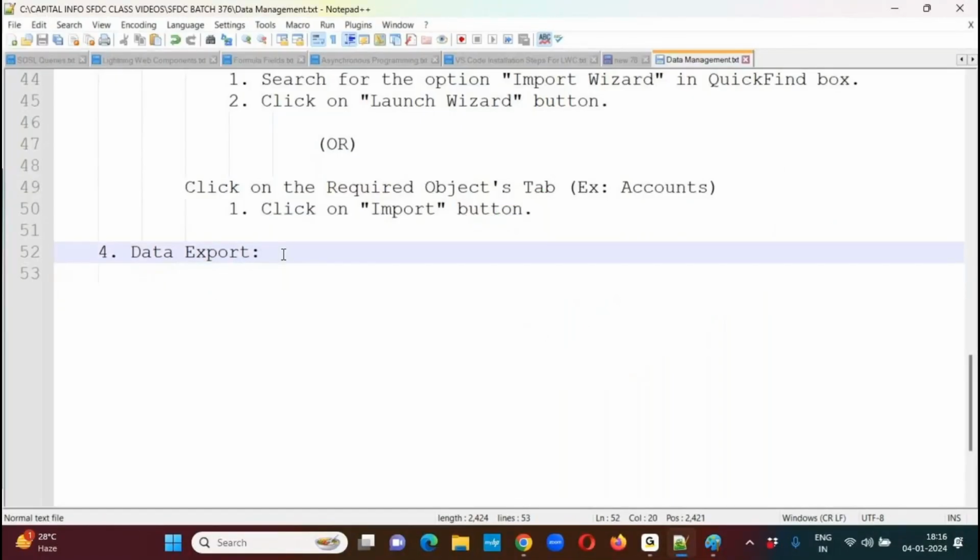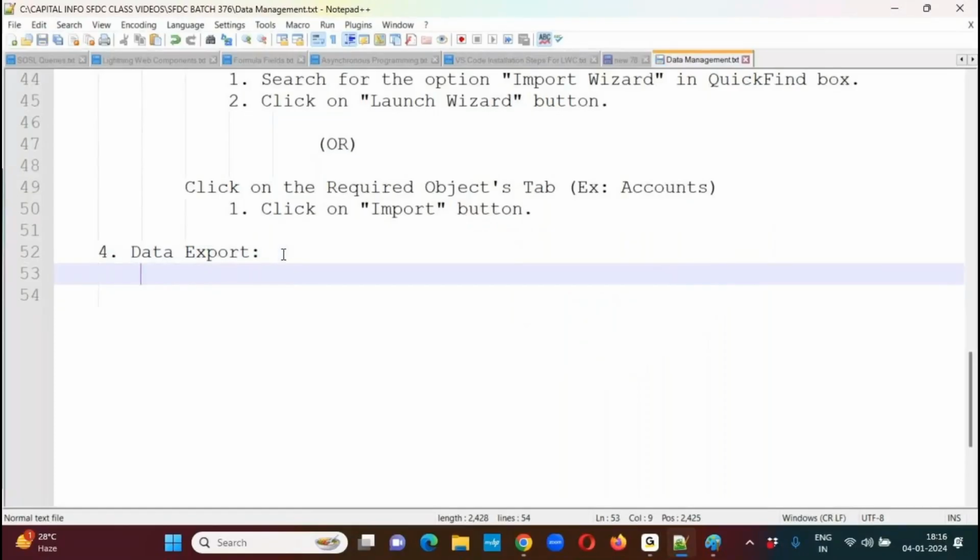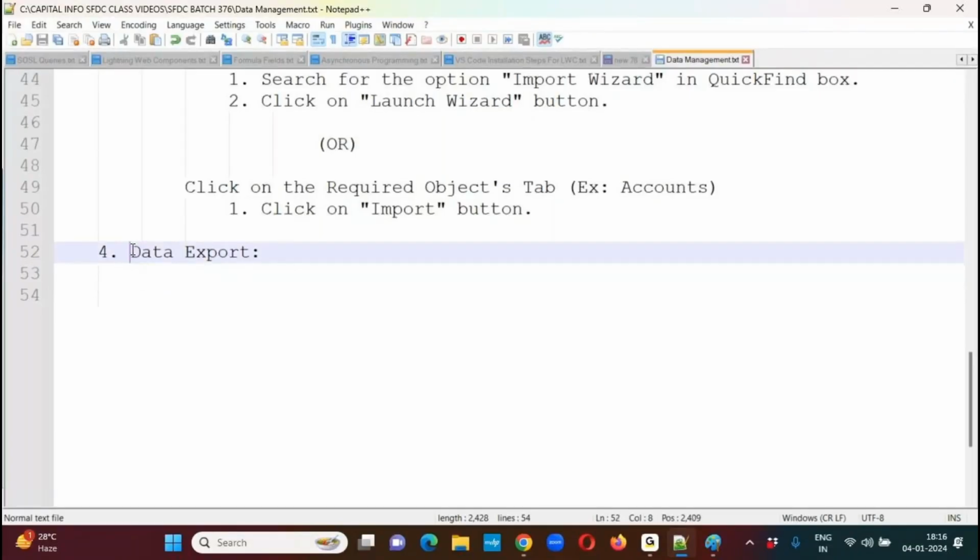So now in this case, if you want to import the records, we are using the data import wizard feature. Suppose you want to export the data, I want to get the data from the Salesforce objects. In that case, we are using the help of a feature called data export. Data export is a feature given by Salesforce which is used to export the data from the Salesforce objects to our local device in the form of .csv files.